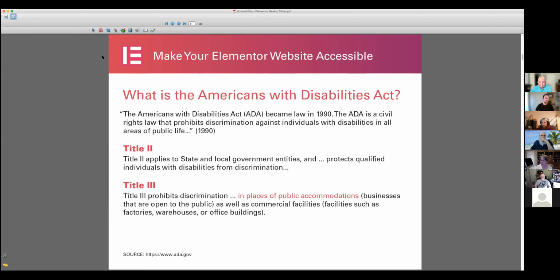What is the Americans with Disability Act? The ADA became law in 1990. It is a civil rights law that prohibits discrimination against individuals with disabilities in all areas of public life. Now, Title II, which I'm sure that you've heard thrown around a little bit, applies to state and local government entities, and it protects qualified individuals with disabilities from discrimination, particularly when hiring.